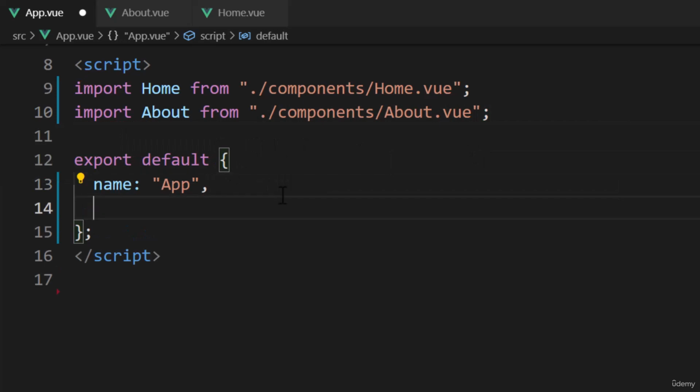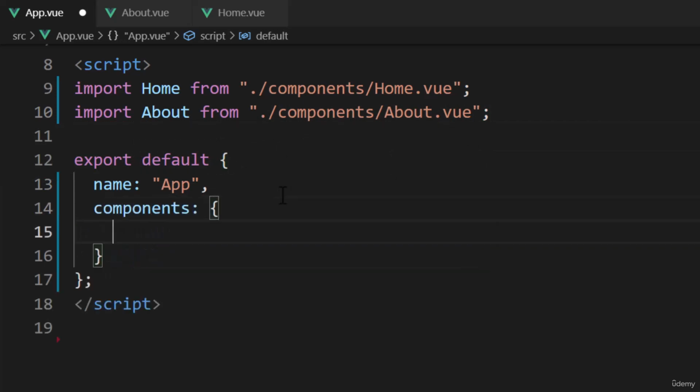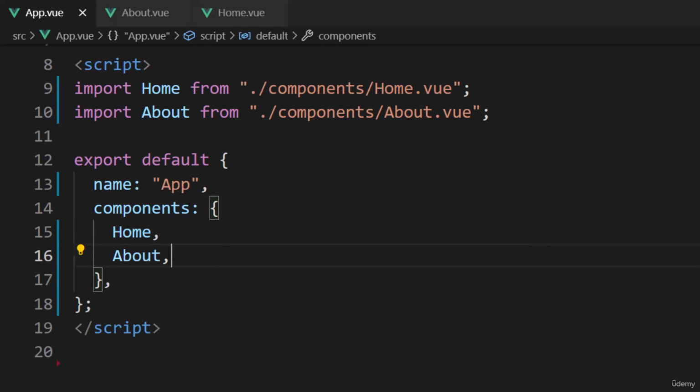Next, register them by adding the Components option to the configuration object. After registering the components, they're available to use in our template. However, we don't want to load the components. We want to load them depending on the value inside the drop-down menu. We'll need to store the selection in the drop-down menu to keep track of what component to load.